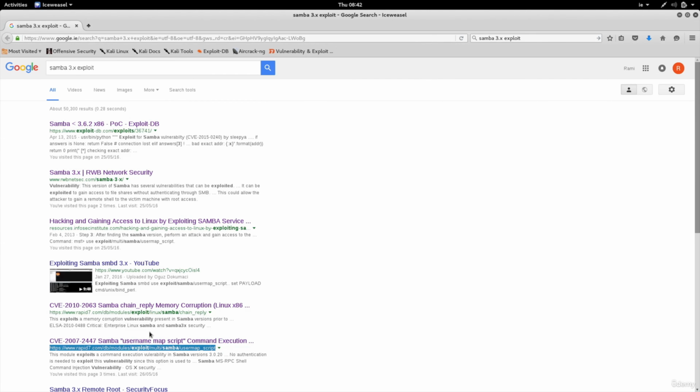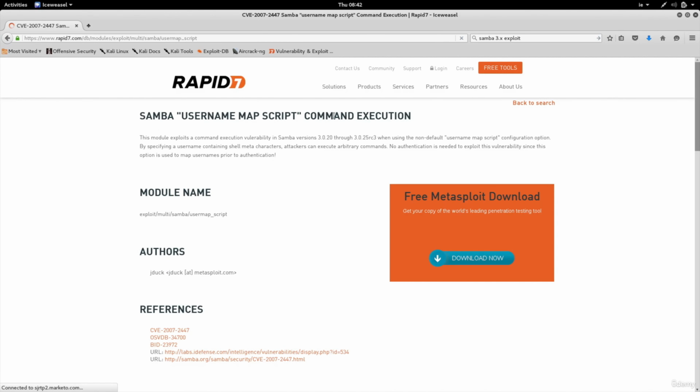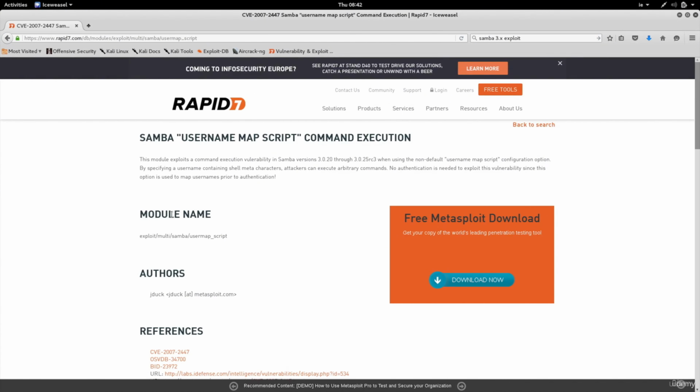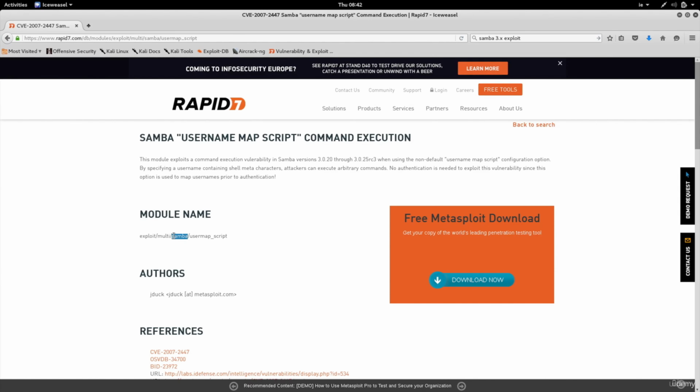So we have two examples here. Now, I've actually tried both. The first one doesn't work, so there is a bit of trial and error in this. And the second one is the usermap script. It's a command execution vulnerability, as you can see here. So the name of the vulnerability is this. So it's the same thing that we used before with the evil backdoor in the FTP service. This is just a different name that we're going to use.